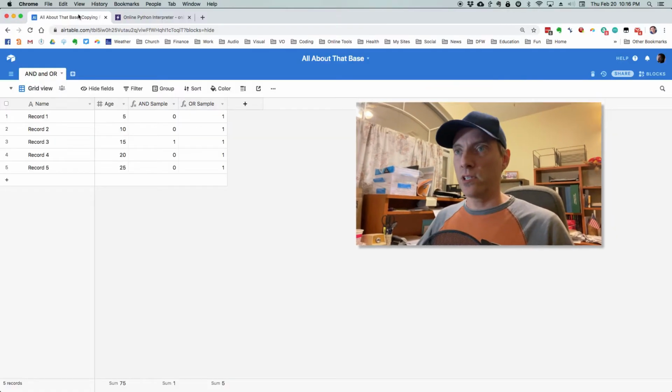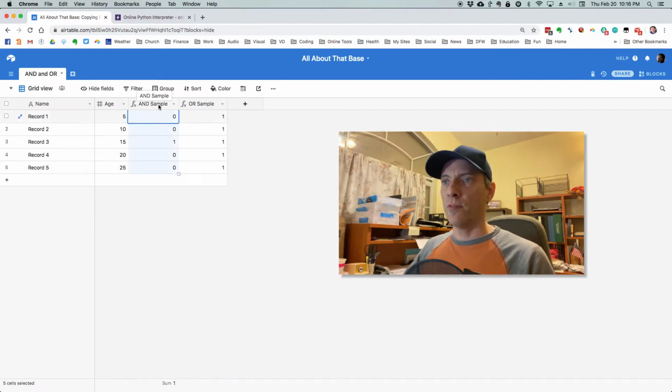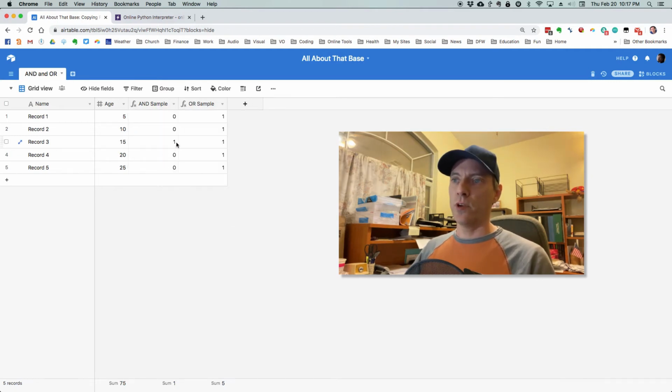So here I have an example out here. I have, again, an age field I'm using for some testing purposes. And in my and sample formula in here, I say if age is greater than 10 and age is less than 20, so wrapping the and function around those two conditions I'm testing. If that comes back to be true, then it will return true, otherwise it'll return false. So both have to be true for and to return true. That's why we only have a true result coming back from this single record here.